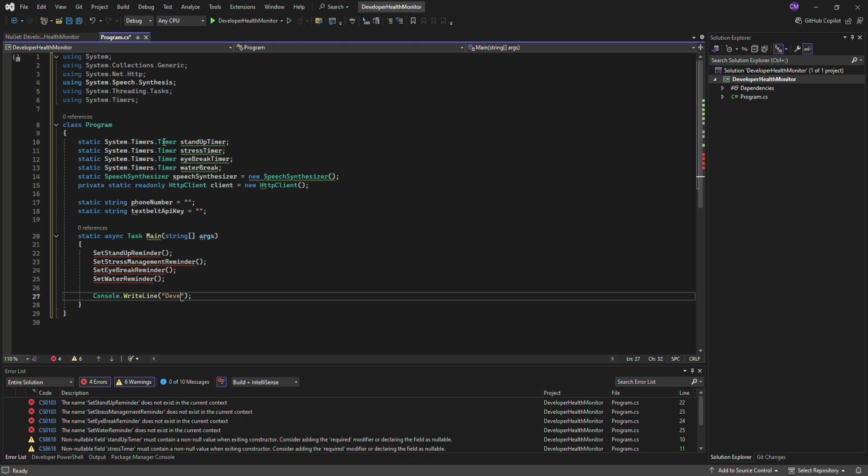So we'll do developer health monitor, which is our app is running. This is what we're aiming to see when we start running this application. So then we'll say press enter to exit, right?